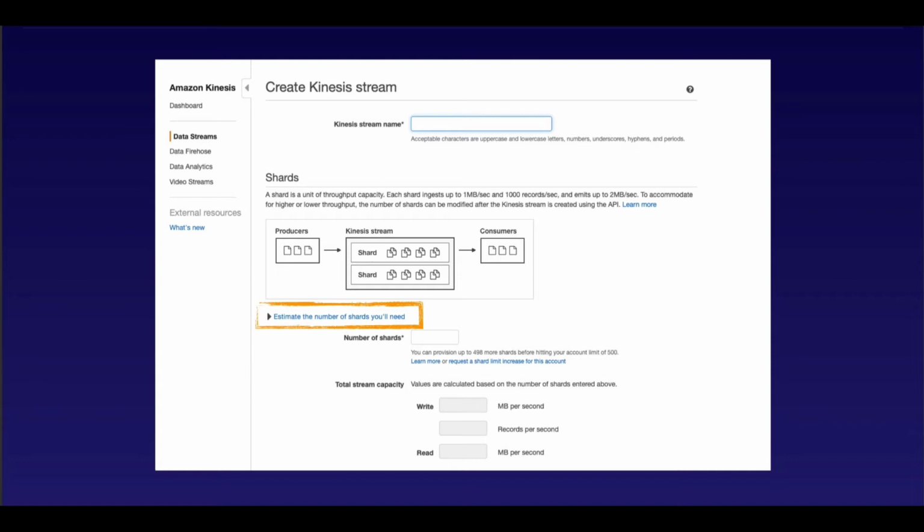Resharding is typically done by a separate application that monitors the metrics from the producers and consumers and makes an API call to add more shards if needed. The documentation states that resharding is considered an advanced option, but you do have the option to reshard, or add or decrease the number of shards, after you create a stream by using the Kinesis API.